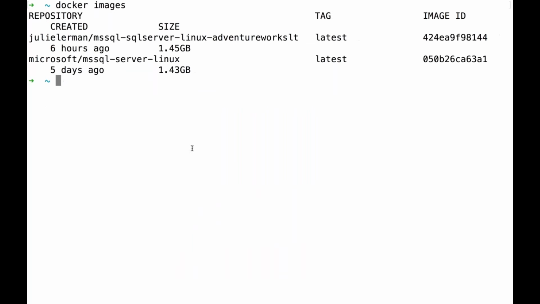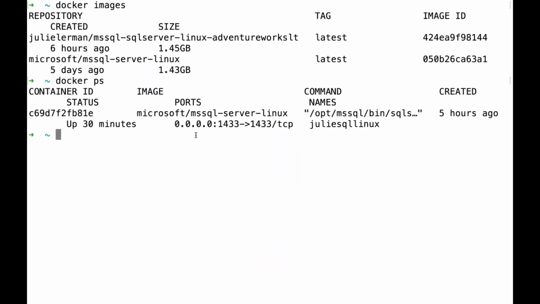Back to the terminal. Okay, so it says Docker images. Let me do Docker PS again to show you what containers are running. So I've got a container based on my MS SQL Server Linux image that's running. I started it up about 30 minutes ago, because that's when my computer rebooted.